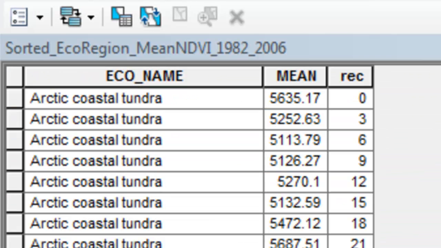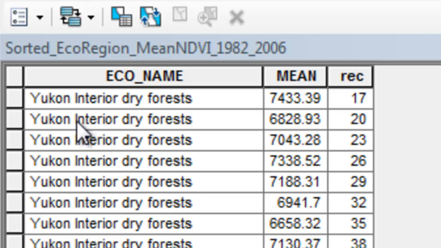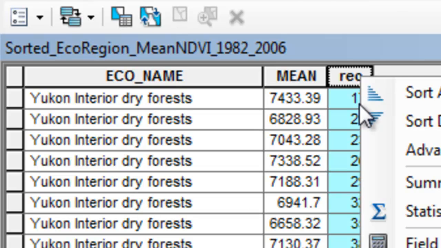So we have all the Arctic coastal tundra records at the top of the table and all the Yukon interior dry forest records at the bottom of the table. So we would no longer need this field, so we'll delete it.